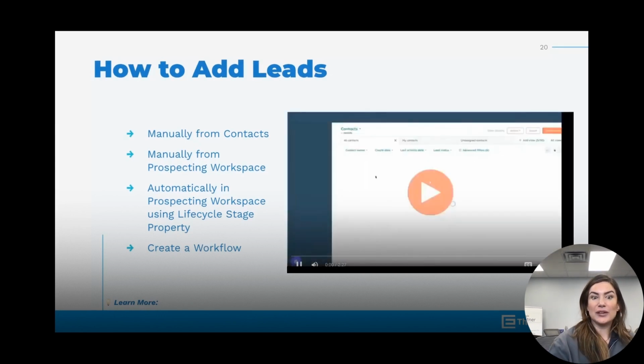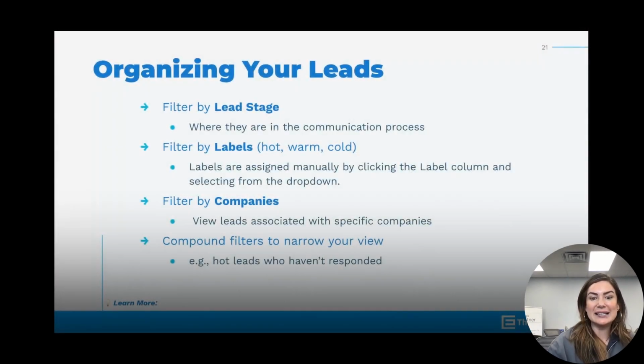I just went over this, but again, organizing your leads, the whole goal is to make sure you're marking where they are in the communication process, if they're hot, warm, or cold. You want to make sure you have that because HubSpot is going to aggregate that and create your task calendar. That's going to help you prioritize your day, making your day more efficient.